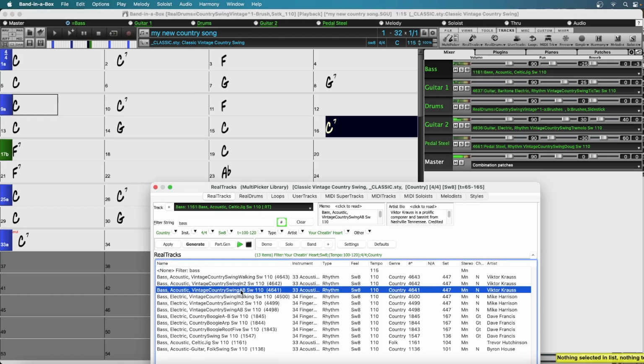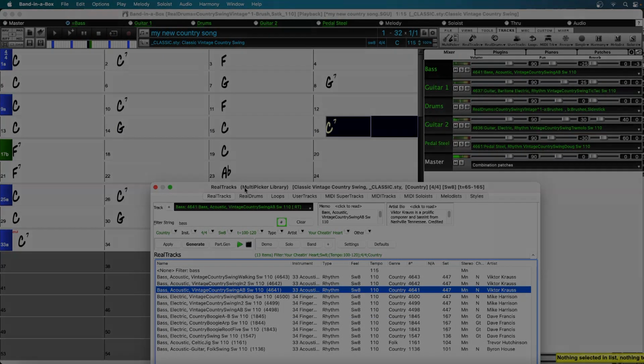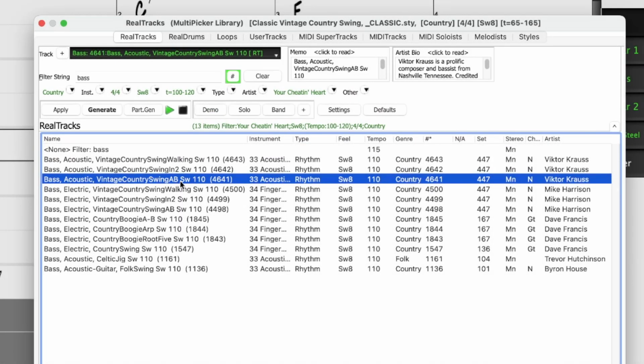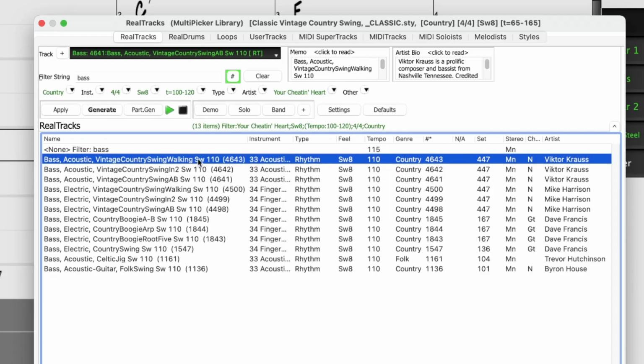I think I'll stick to the one that was set in the style. Now this particular bass is actually 2 real tracks in one. The A-B means that for the A section it's using this country swing in 2 real track. And then at B it changes to this completely different real track playing a walking bass line.